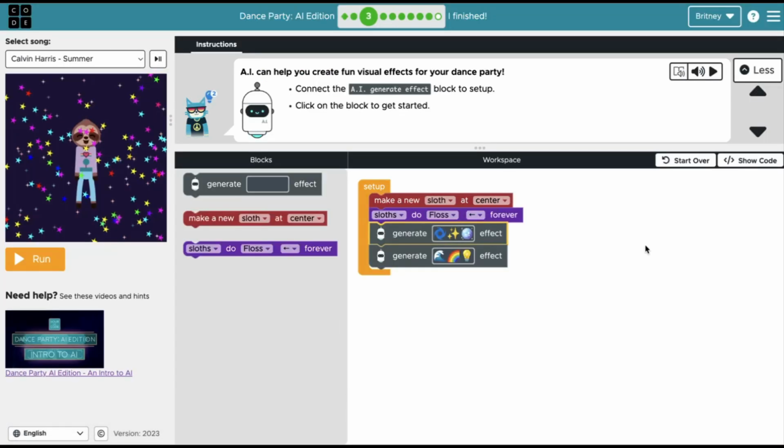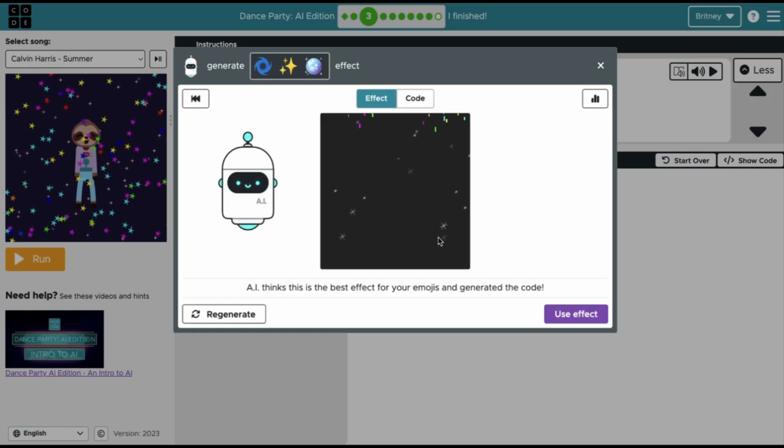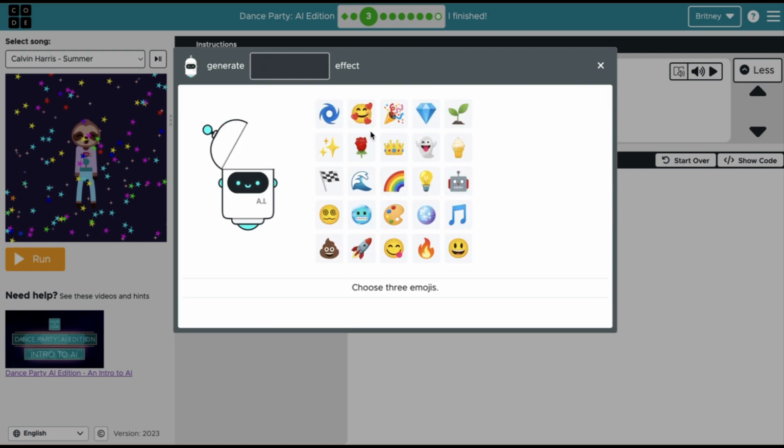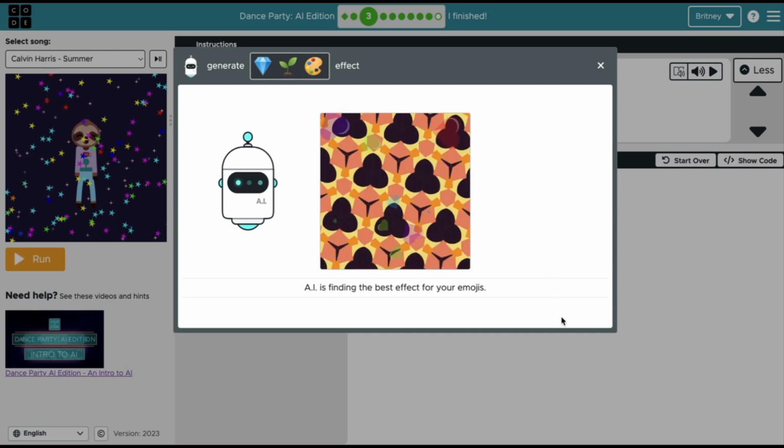Coding with Dance Party is taught through block coding. While block coding is not a coding language, it provides students an introductory level of coding with each type of block representing a different function. Students will be using blocks of code and AI to choose their background, different dancers, change their dance moves, make them respond to music, and make them interactive.